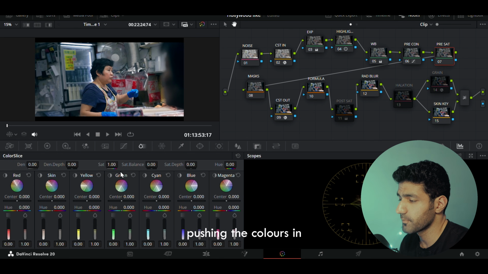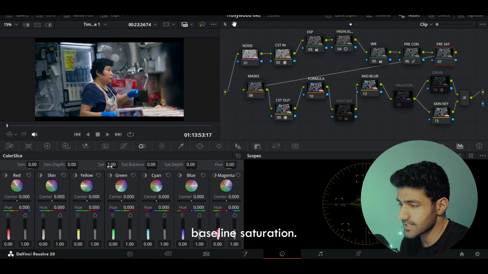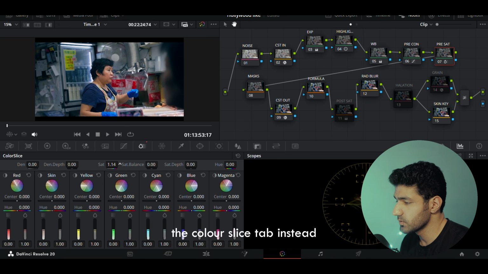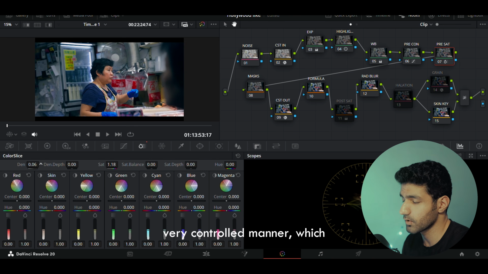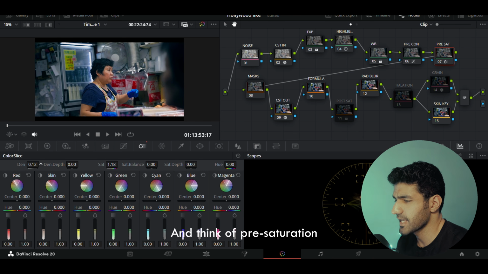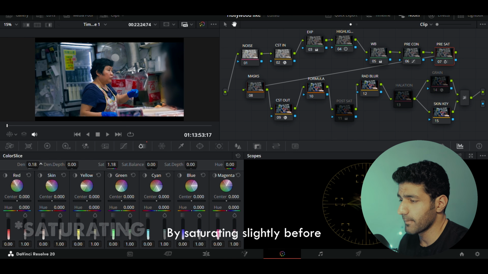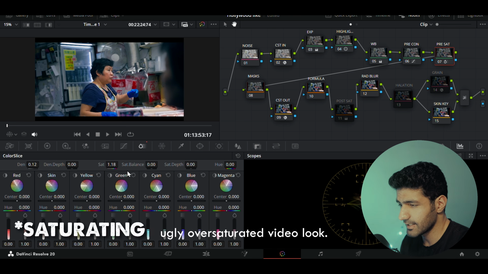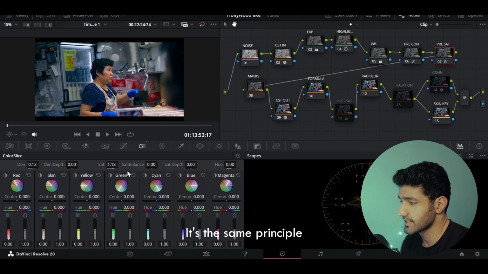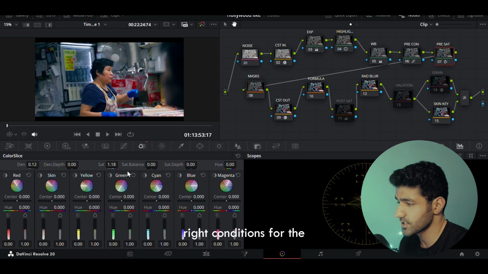Before I start creatively pushing the colors in the next stage, I set a baseline saturation. For that, I use the color slice tab instead of the regular saturation slider under the color wheels, as I feel like it works in a very controlled manner, which I really like. And think of pre-saturation as making space. By desaturating slightly before you push your creative colors, you avoid that ugly oversaturated video look. It's the same principle as priming a canvas before you start painting. You're setting up the right conditions for the colors to behave exactly how you want them to.